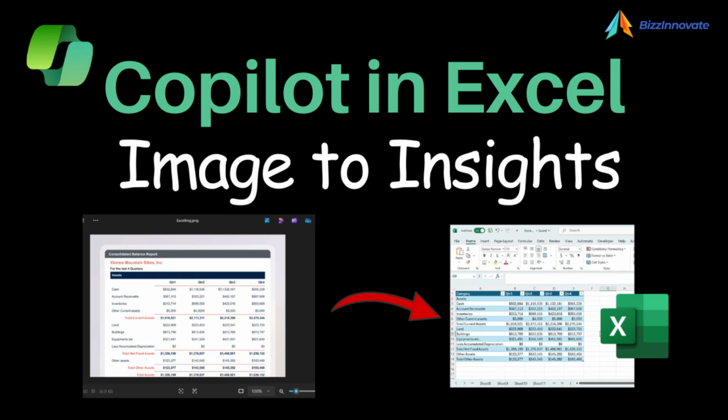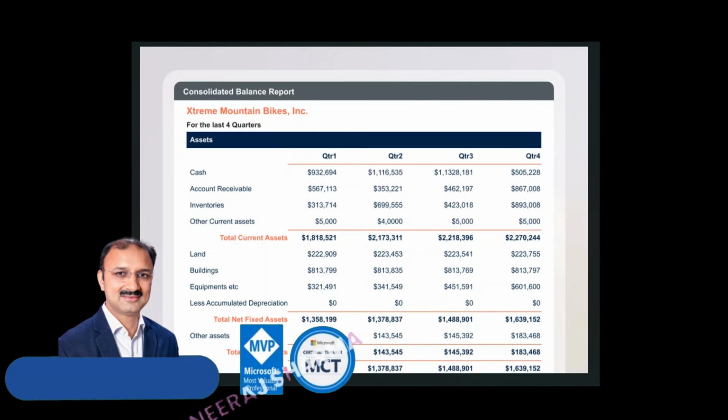Hello everyone. Our today's topic is how to get meaningful insights from images. This is an image which contains fictitious business data about assets of various kinds over the different quarters.